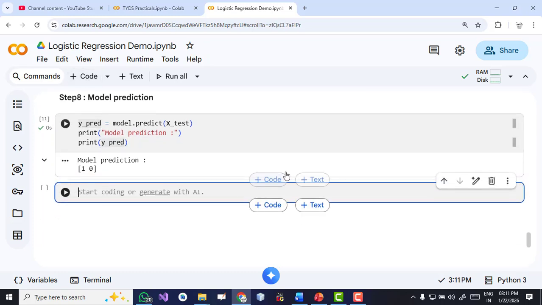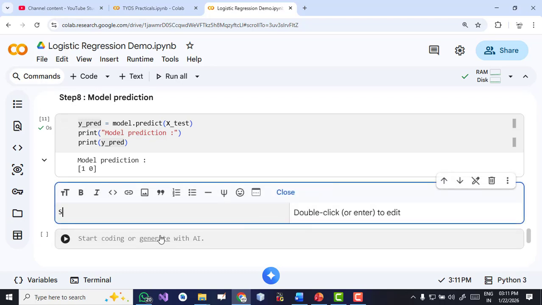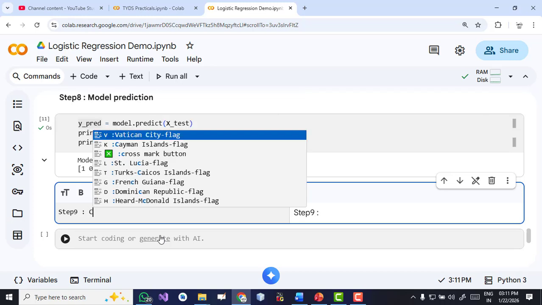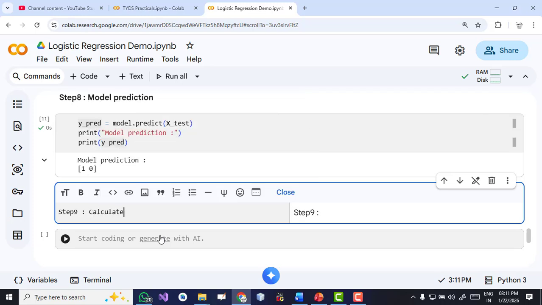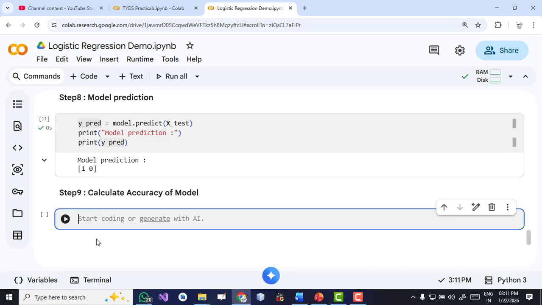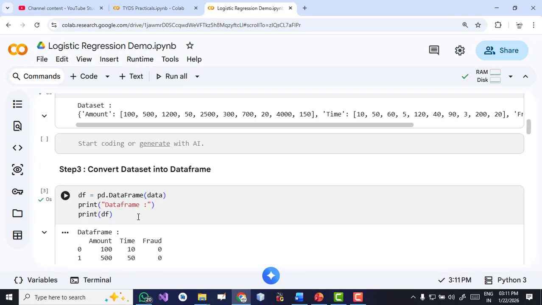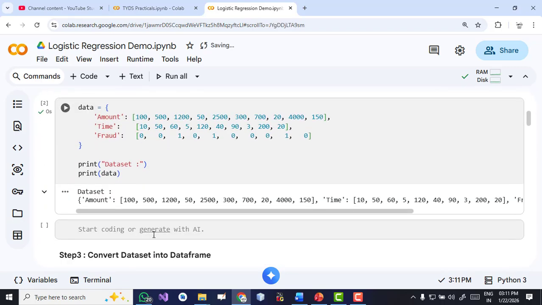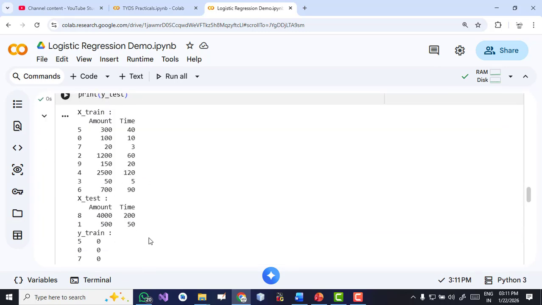And the last step is now step number 9. Calculate accuracy of model. Okay, so now to calculate the accuracy of the model, again we have a library at the top. We already imported all the libraries, right? We have this library. Okay, now we calculate the accuracy of the model.